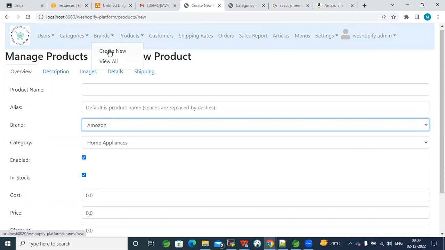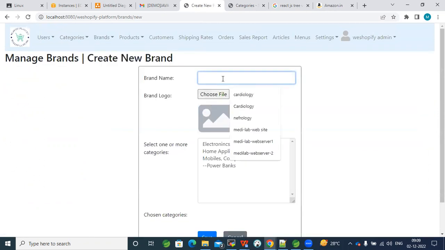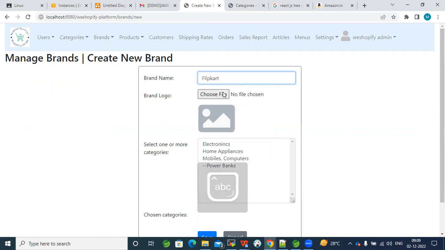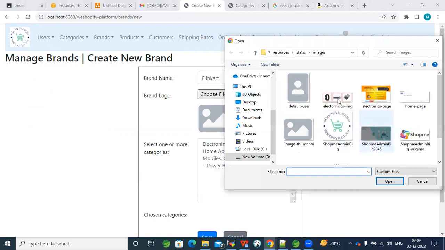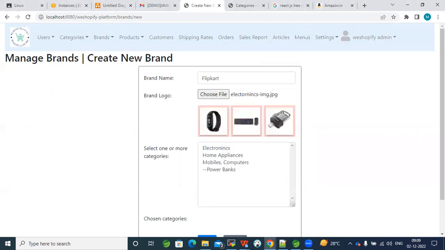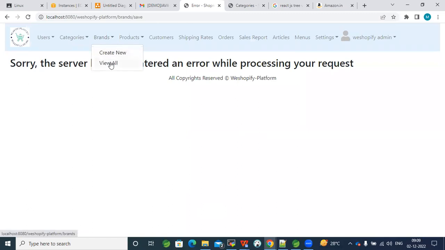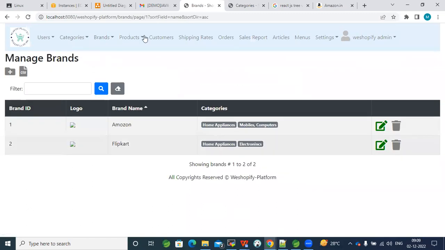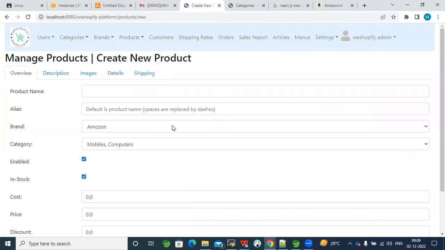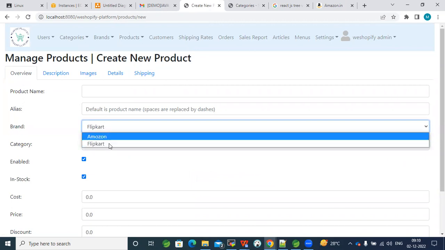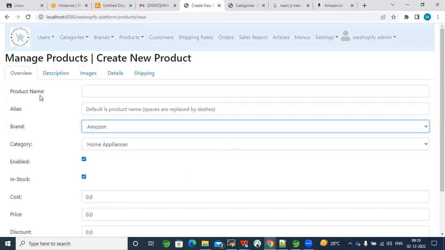So let us quickly create one more brand. Amazon is one brand. Let's say Flipkart is another brand. Let me choose that, then maybe electronics, appliances, save. Okay, that is fine. We will get an error, but yes, it is created. Now go to products, create product. Now we can see Amazon and then Flipkart. This is not multi-select, this is single select. That means one product can be in exactly one brand.